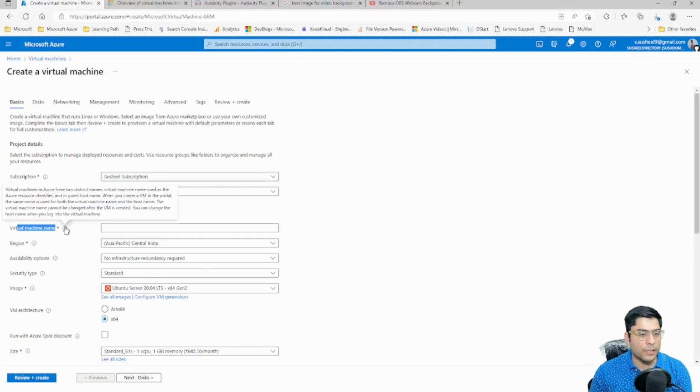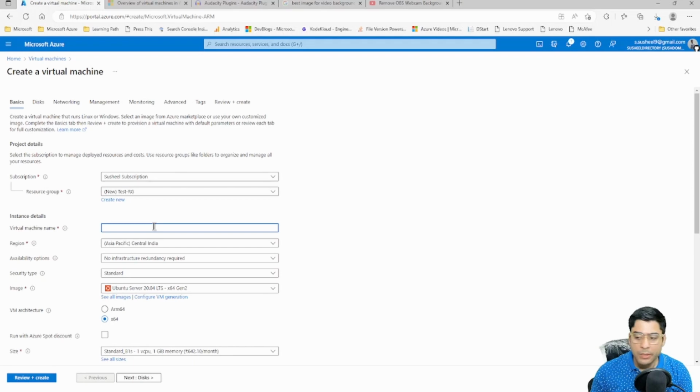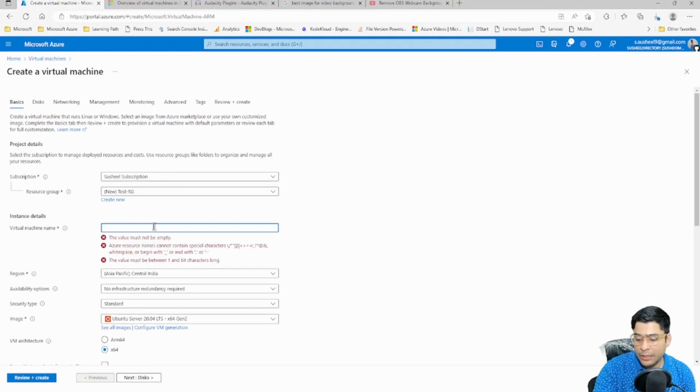Next option is to select the virtual machine name, the name of the machine that you want to use. Keep this in mind, you cannot change this name later. So this will be the name that you're going to use for this VM. I will use demo VM.